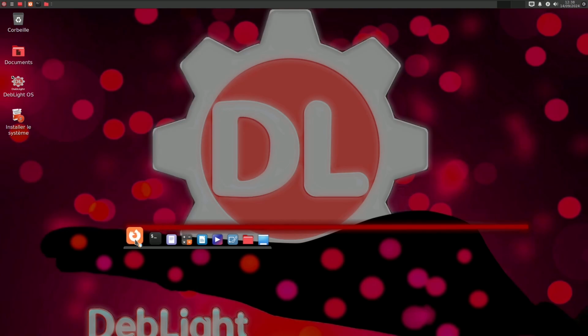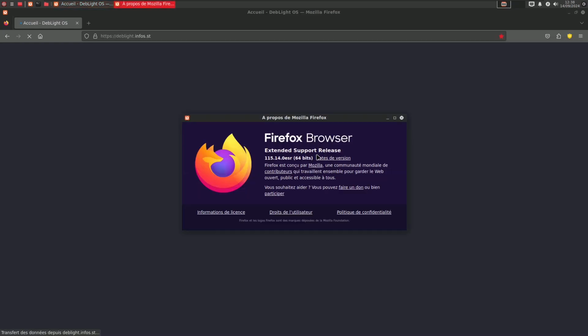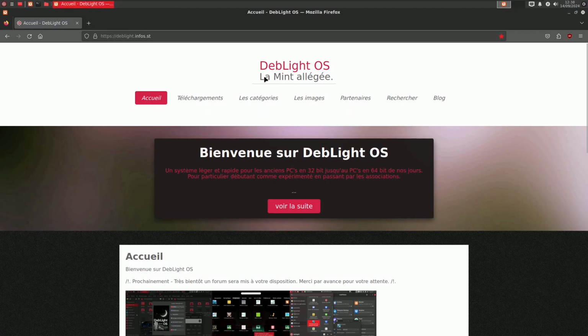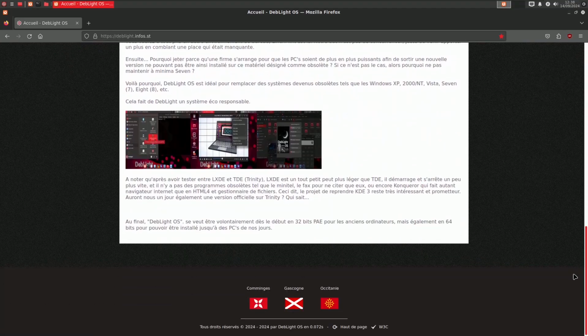Let me open the Firefox web browser, and let's go to the official website. So I hope the internet is at least working in this Linux distribution. So the version you get is 115.14.0 ESR. So here is the version, and here is the official website of the DebLight Linux. So it's in a different language here. It's in French. So we just need to translate it into English.